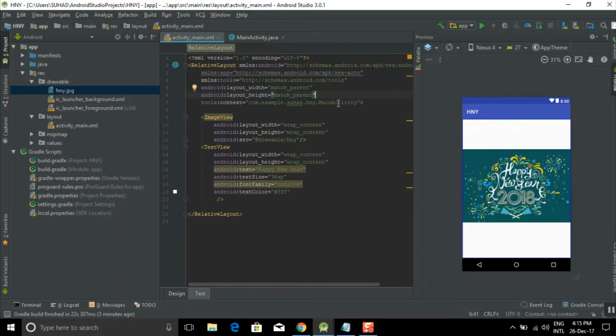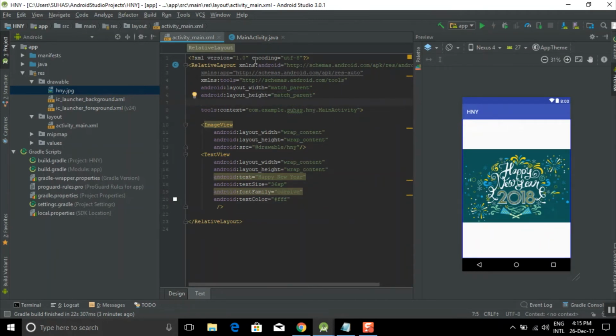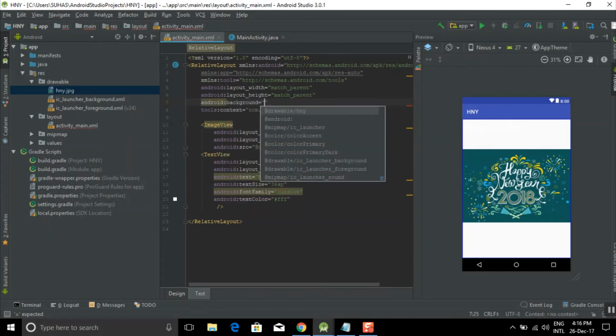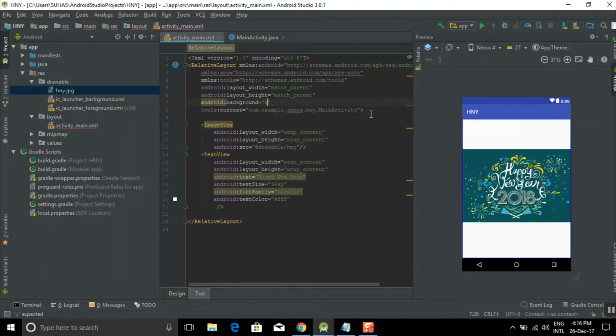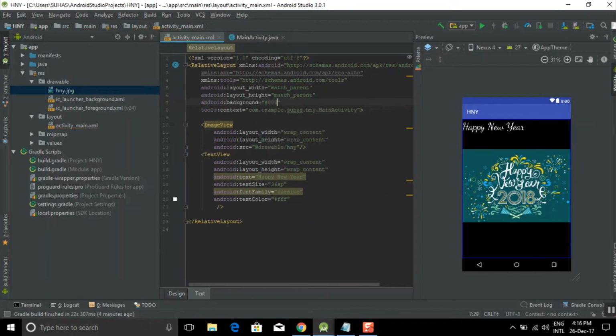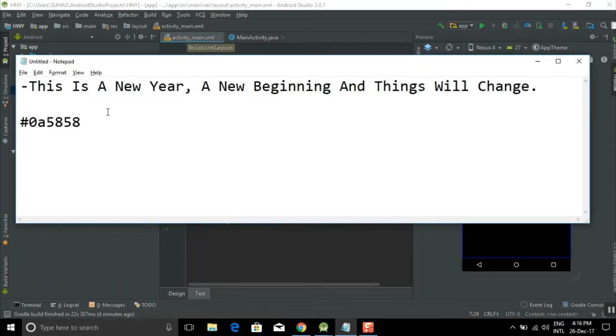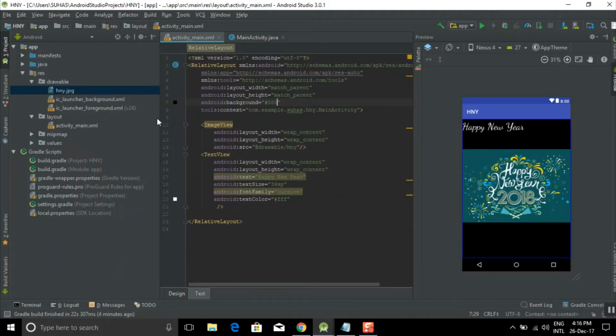So you have to add it over here. Android background is gonna be, so if you can play, you can give it any color. Suppose if you want to give it black, it's 000. But what I want to do over here is match this color with the total background. So there's a color code for that, which I already have over here. So I'll just copy this and then paste it over here.